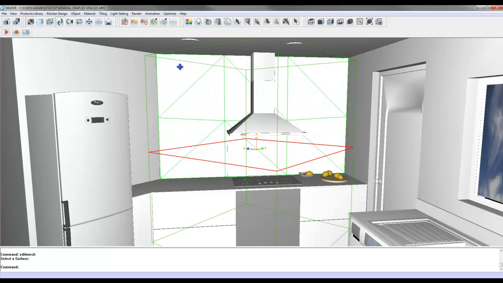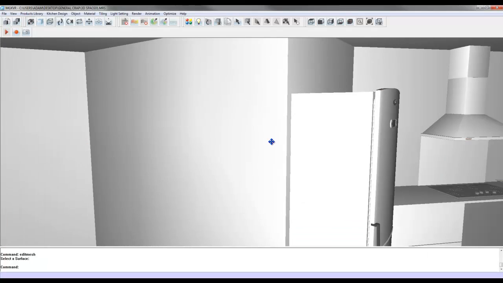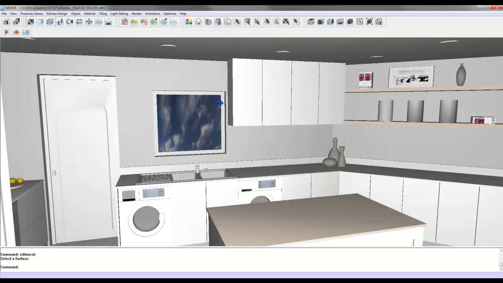And there we go. So you can see the mesh has rearranged itself. The mesh being the green outlines here, or wireframe. You can see it's lined up with the edges of the wall and cabinets, so that's great. Okay, so we'll move on to this wall.